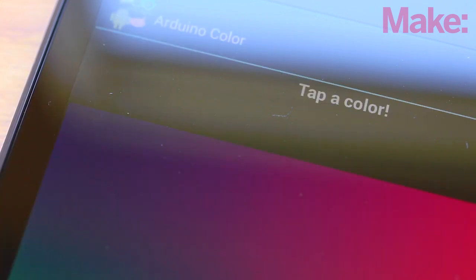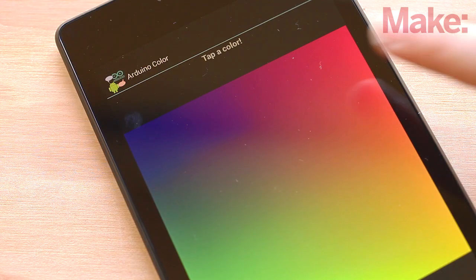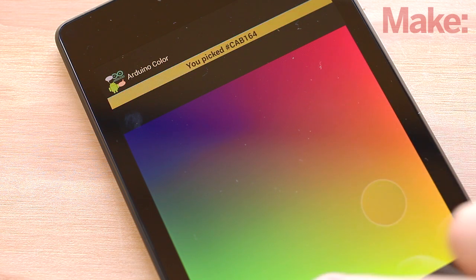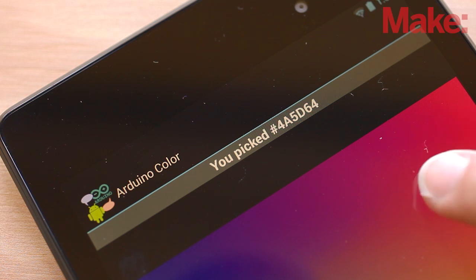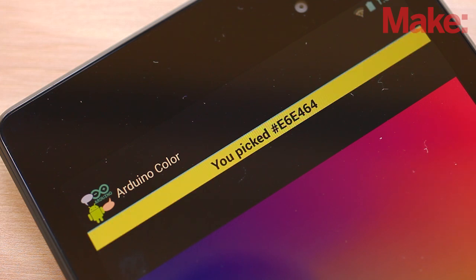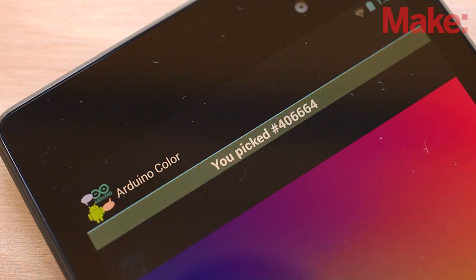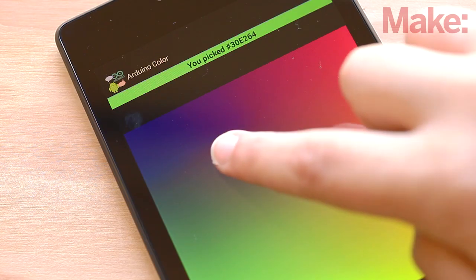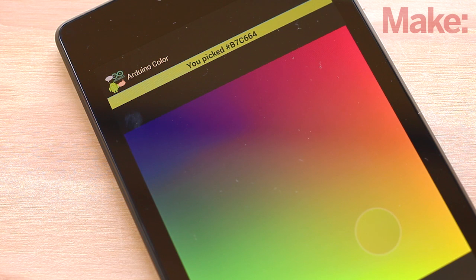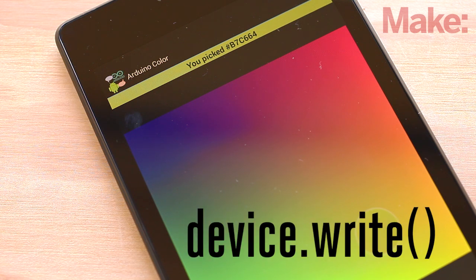The link can be found on the project page. The app sends brightness values between 0 and 255 for the red, green, and blue LEDs. The critical piece of the puzzle here comes from Mike Wakerly. He wrote a fantastic driver called USB Serial for Android. Now, sending data to the Android is as simple as calling device write within your Android app.